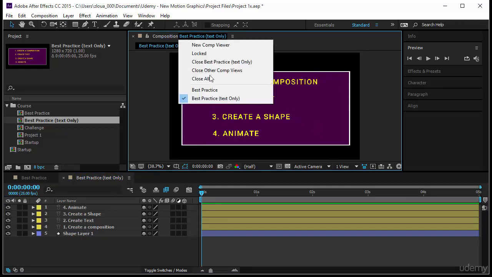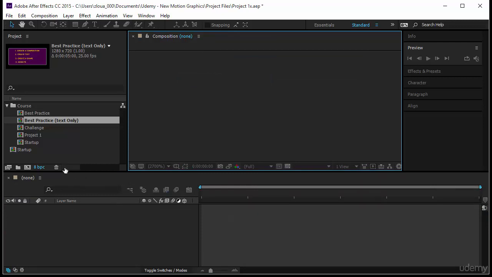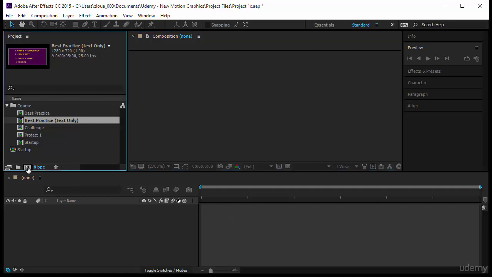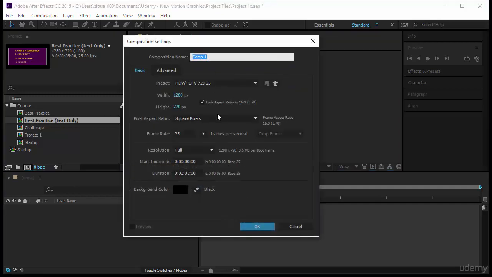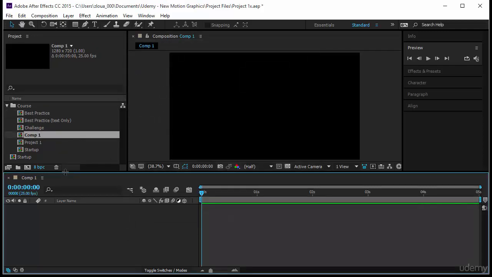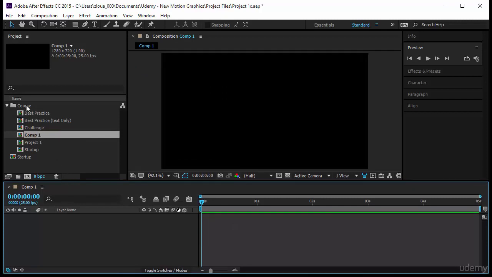First of all, let's go and close all. Now I will create a new composition. Notice that my selection here is inside the folder course. If I create a new composition, let's say call it comp 1 for now, and it's 5 seconds, that's okay. If I click OK, it will go inside the folder. You notice that because my selection was inside. Now, I don't want the composition to be inside the folder here.